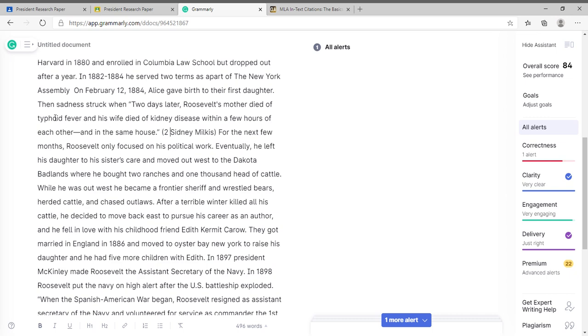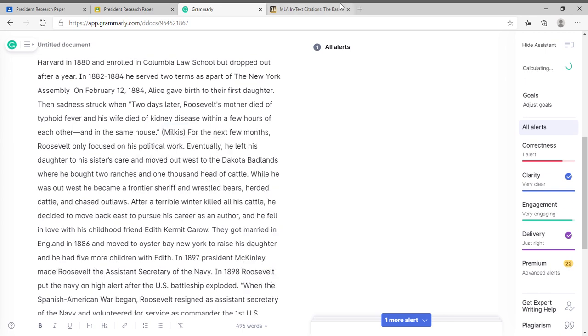Okay, so then sadness struck when two days later Roosevelt's mother died of typhoid fever and his wife died of kidney disease within a few hours of each other and in the same house. So we don't need that 2. That can go. And we don't need the word Sydney. That can go. And that has been cited properly. Okay, that's all you have to do.